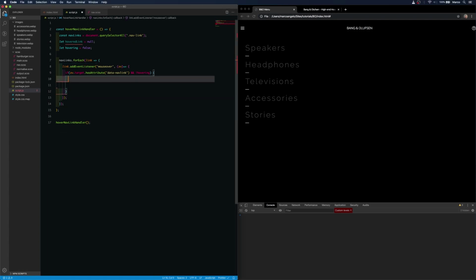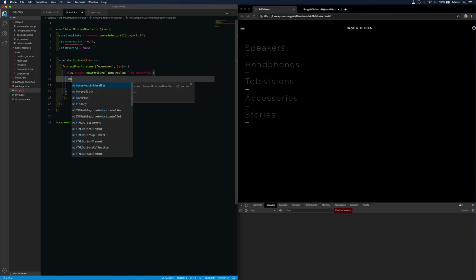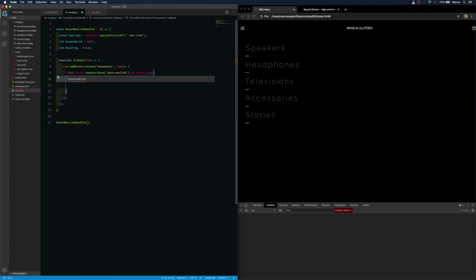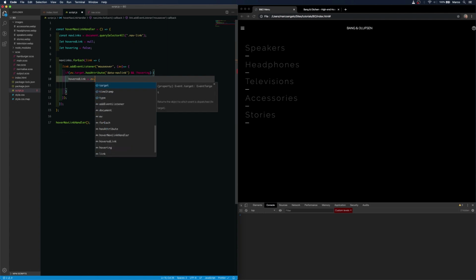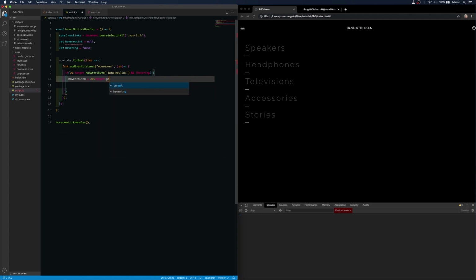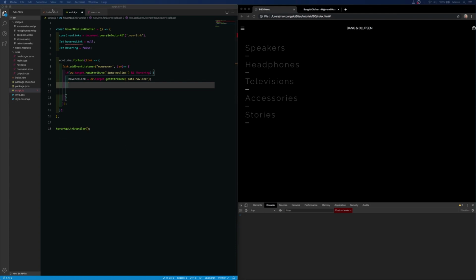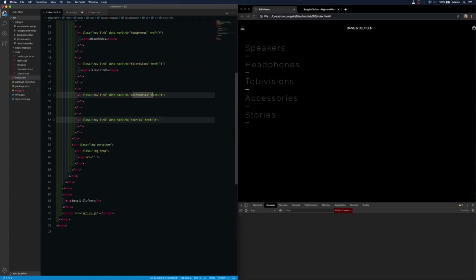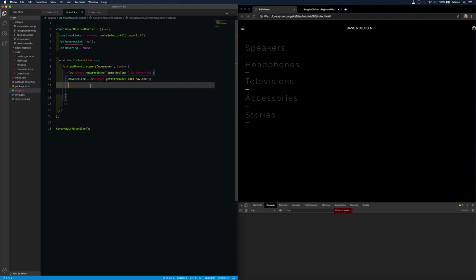So I want to reassign hovered link to the event.target getAttribute data-nav-link. So this is going to get whatever this is of what we've hovered over. Now that we've got the attribute, I want to use that to determine what color to change the nav to.